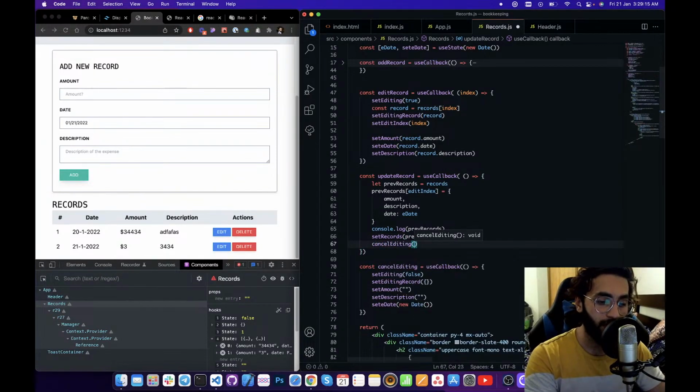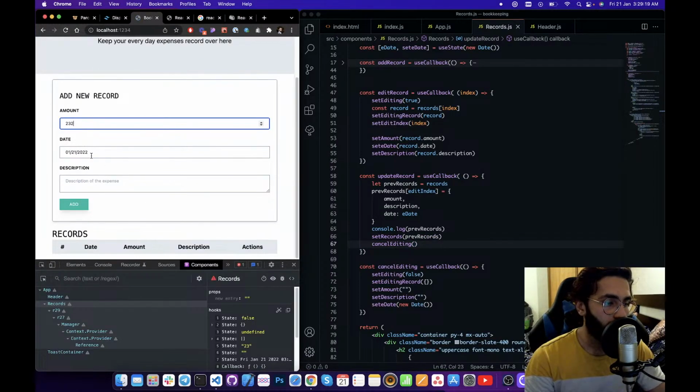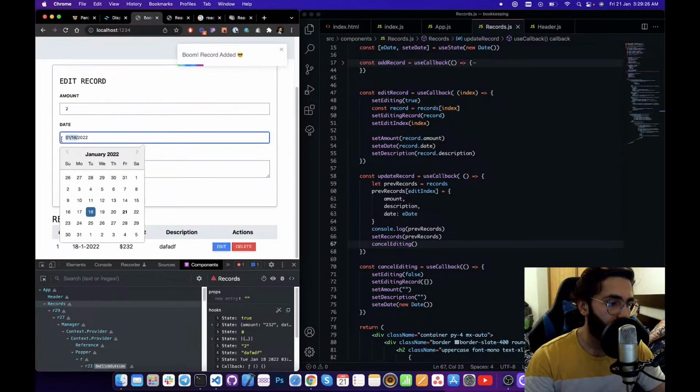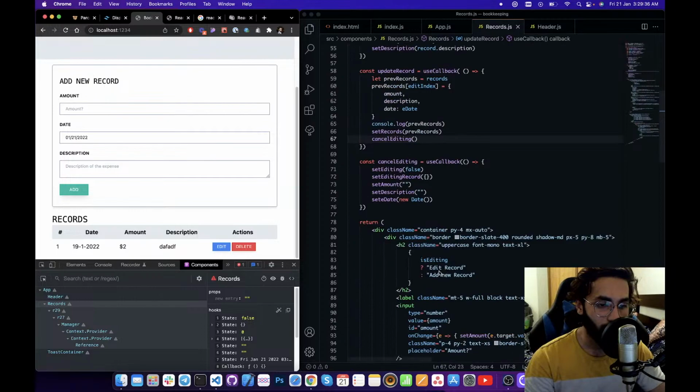We can also call that callback over here, and let's reload and add those amounts. 18, description, edit that, and 2 or something like that. 19, update. There it is, updated. But we also need to show some kind of notification that we updated it successfully.